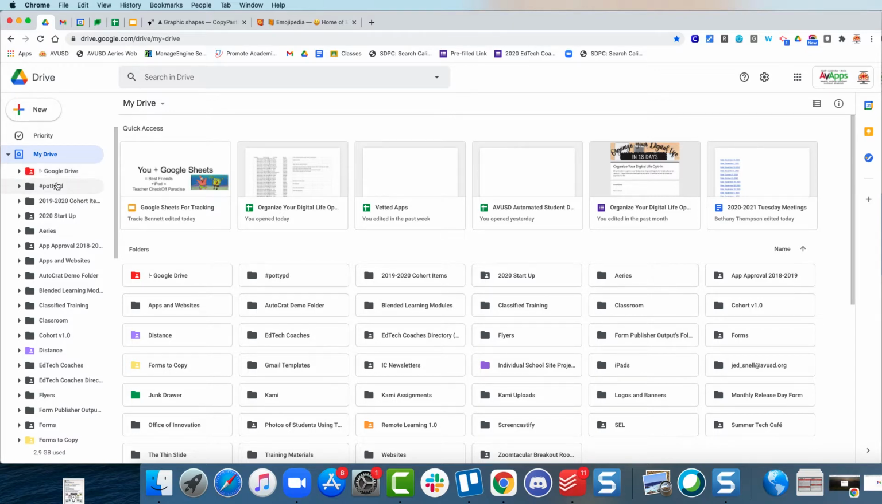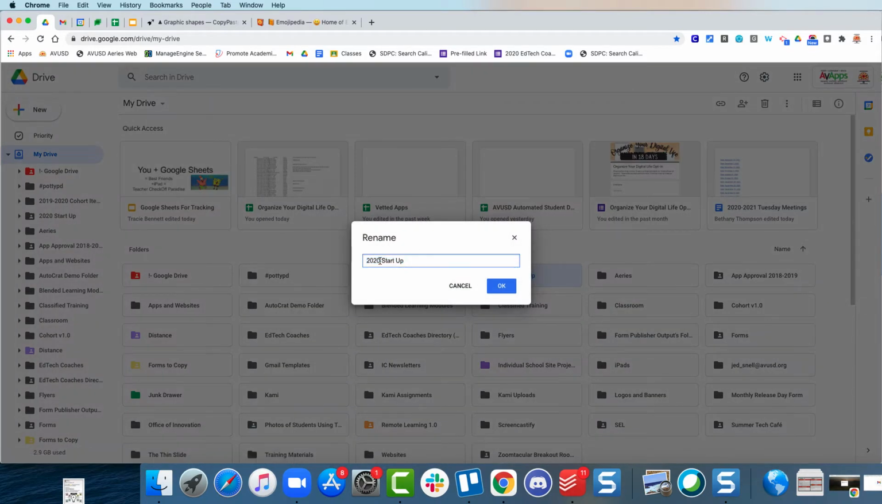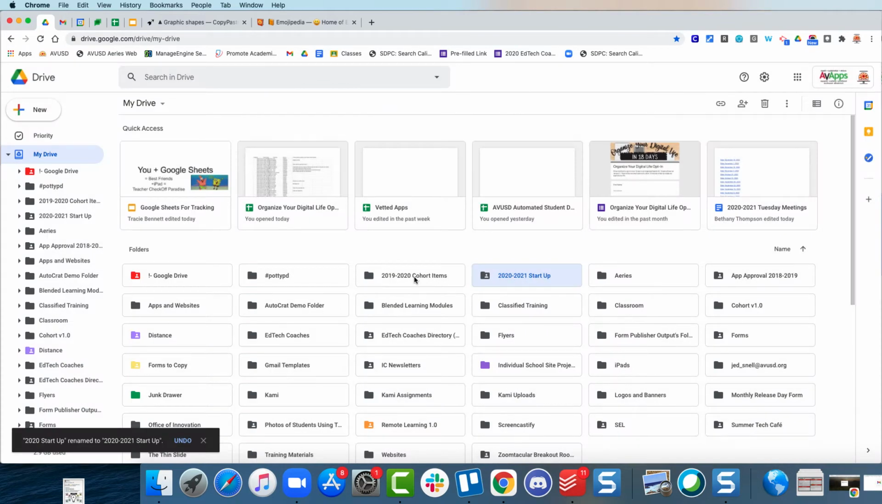One of the things that we want to do when we're thinking about organizing our Google Drive is to have some common naming conventions. So you'll see here I've got 2019, 2020, but here I have 2020 startup. If I wanted to change this so that it was common, because I'm using school years here, then I would right click, go down to rename, and change this to 2020-2021 startup so that it is the same as here. This way we have common naming conventions for all of our apps.